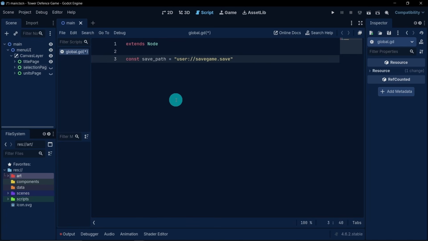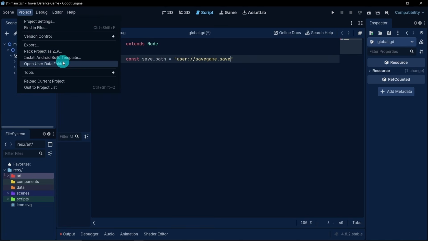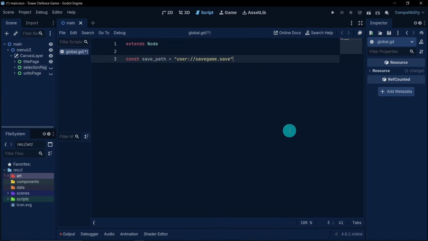Okay? Perfect. Now remember, if you ever want to reset this manually, all you have to go to is the user path, which you can find by going to project and then opening up the open user data folder, okay? After we save for the first time, you'll see that it exists. So if you ever want to reset things, you would simply go there and delete this file. All right, let's continue on though.